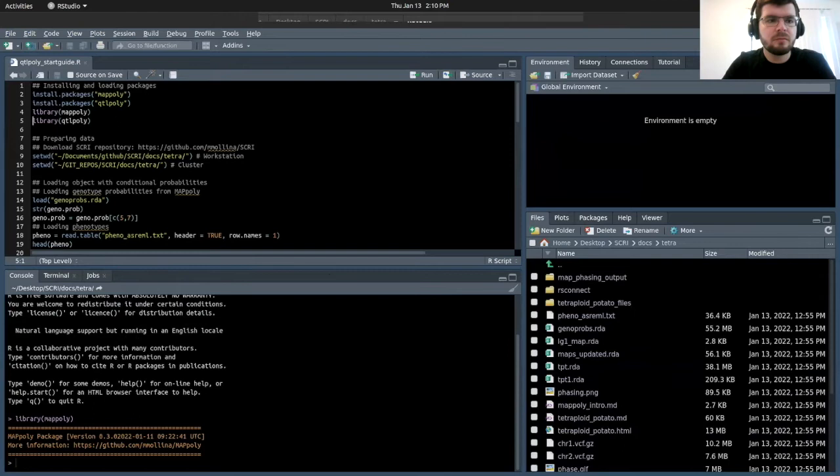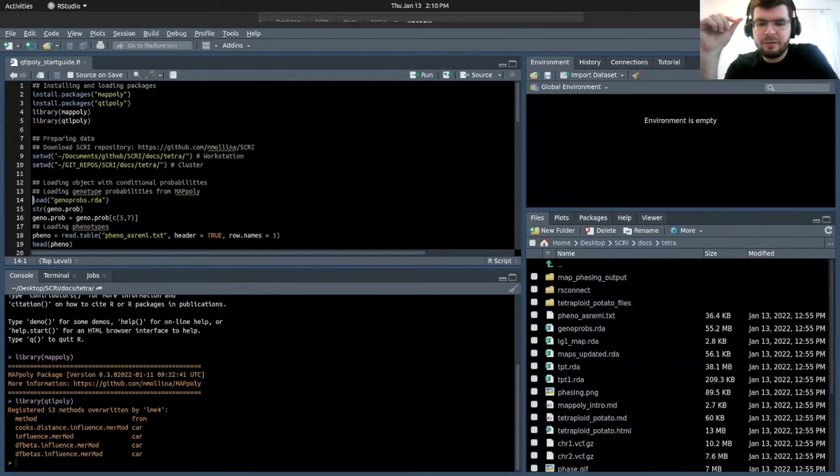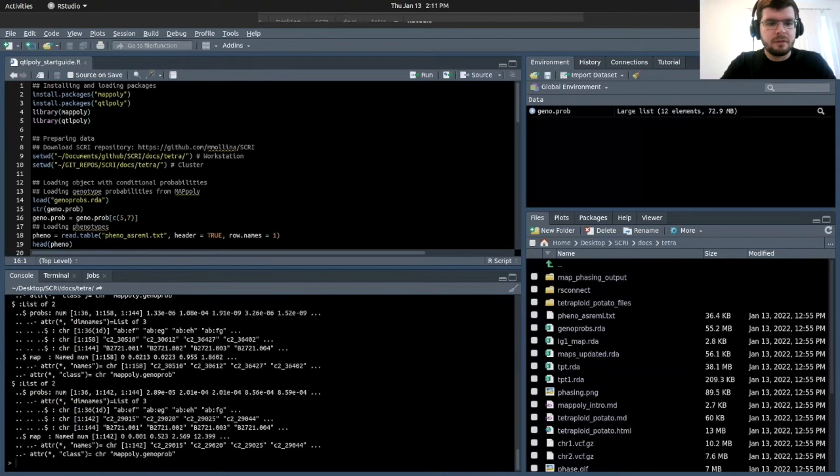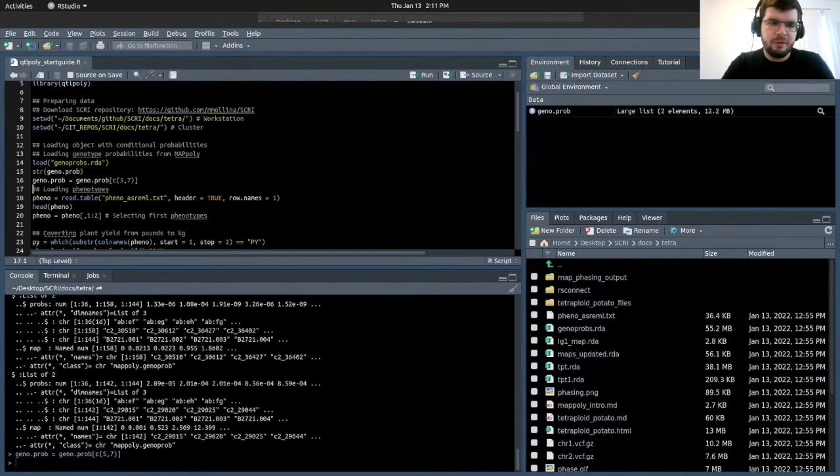Marcelo just mentioned we can use two functions to export data from MAPpoly to QTLpoly. One of them is export_to_qtlpoly, and the other one is calc_genoprob or calc_genoprob_error. Here I use the output from calc_genoprob. I'm just loading the genotype probabilities of the map that Marcelo just showed us from the tetraploid potato population. Okay, here I have the output. I will just select two chromosomes just to be very quick. We need to run fast here. We are out of time.